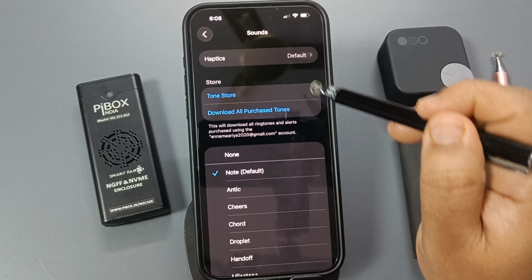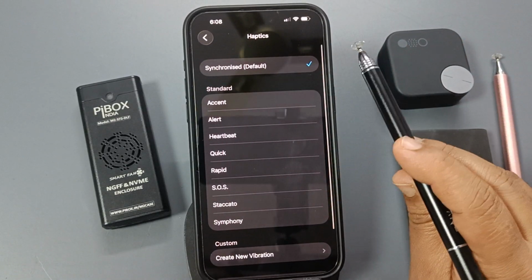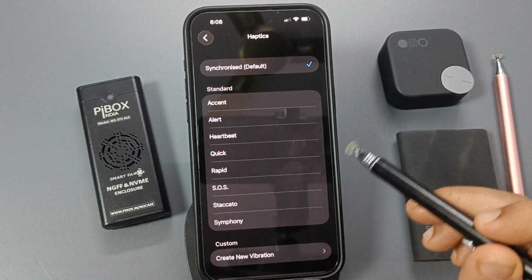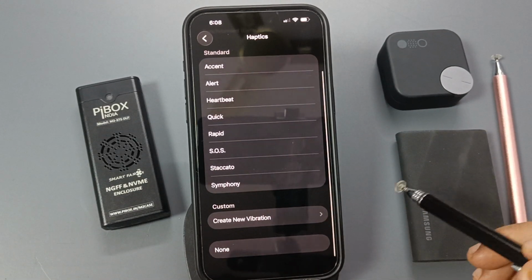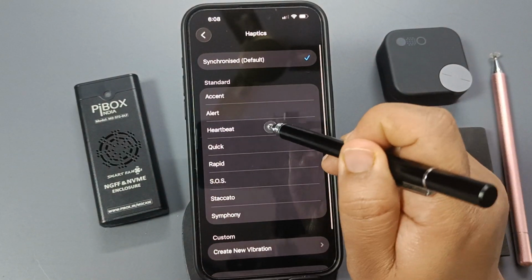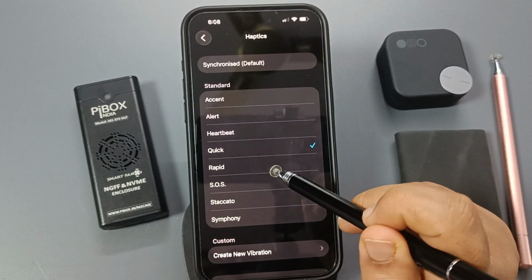On the top you can see the option haptics. Now default haptics is enabled. If you want to disable this one, you can select none. Otherwise you can select any haptics from here.